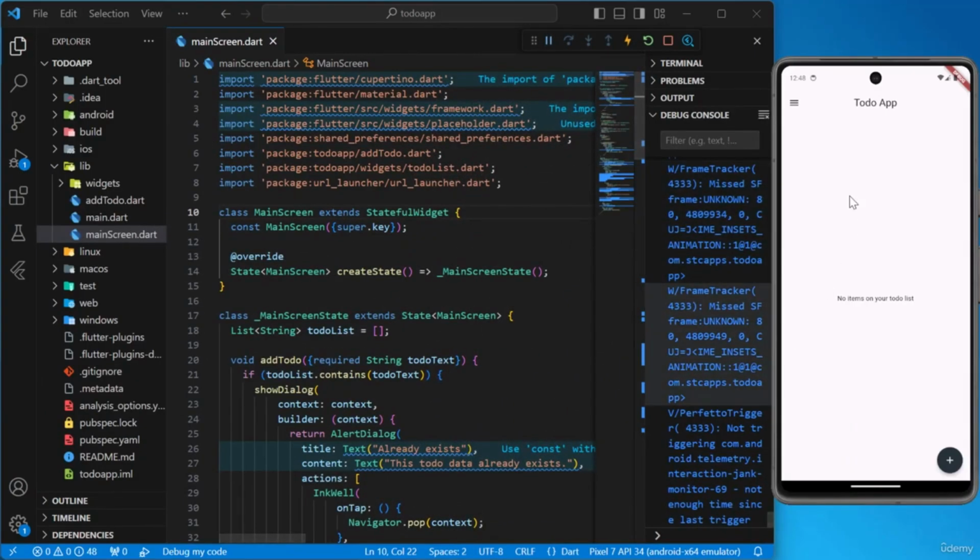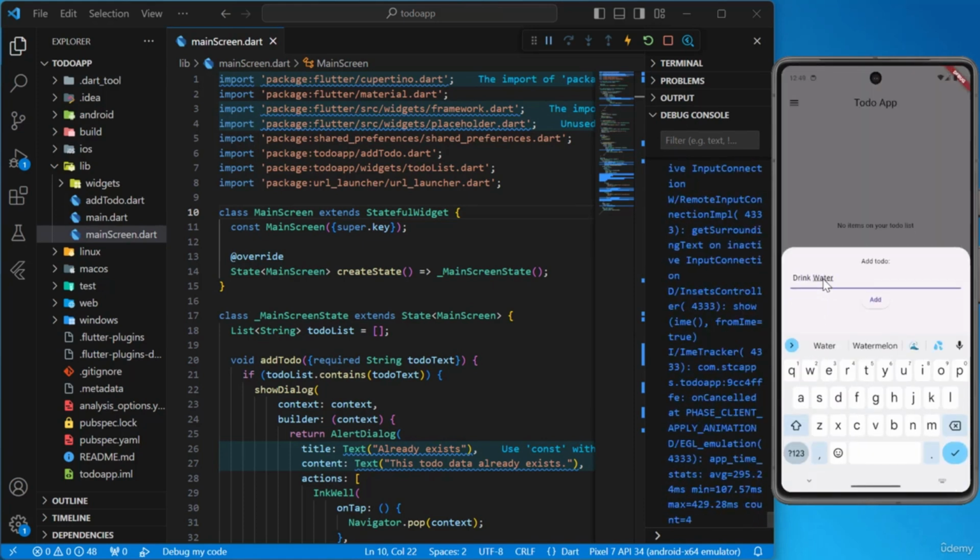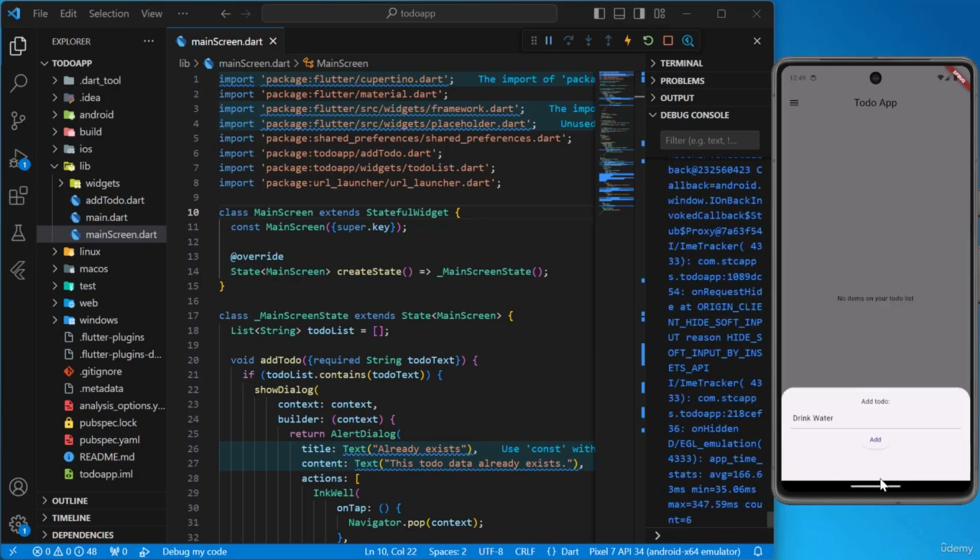So let's improve another thing for the convenience of our users. So when I click this plus icon and I write something over here, now if I press enter on my keyboard or click at the submit button of this keyboard, then nothing happens. Data is not added to my to-do list. I always need to click this add button, although there is always a submit button in the keyboard, right?